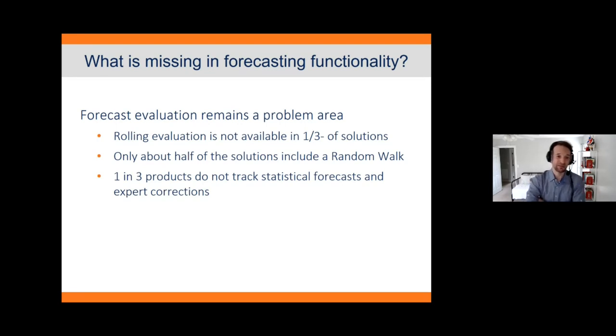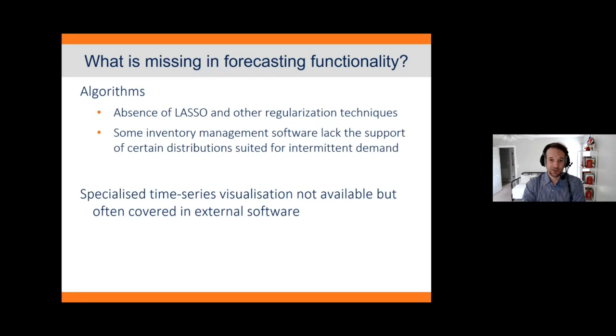So I think that's something that should be more present. In terms of the algorithms, I think most of them are there. It's only, for instance, lasso and regularization techniques that we have seen not many solutions actually support. I should also point out that it might be available through an R implementation or from Python, but out of the box, it seems that this is not so common. And it's surprising, because we all have this increase in using explanatory variables and so on, but we still probably have the lack of data history.